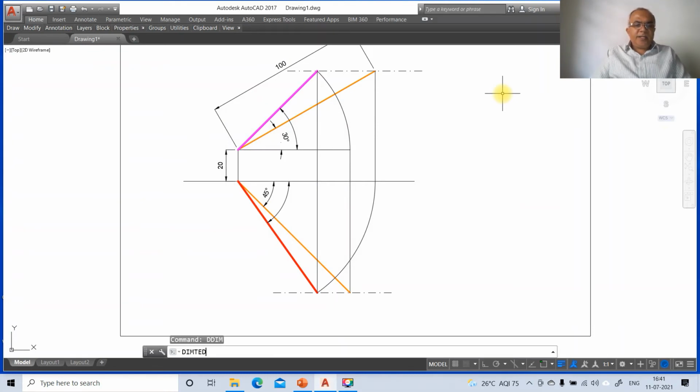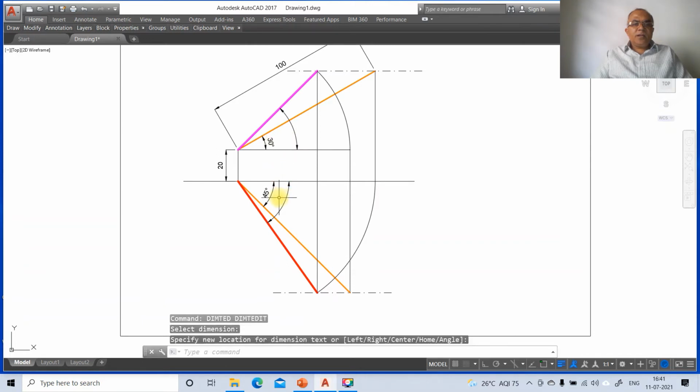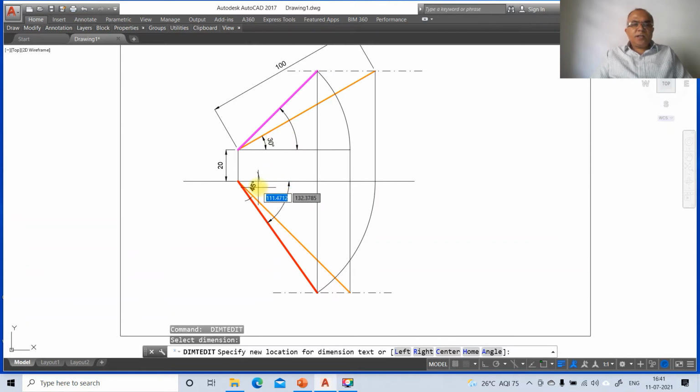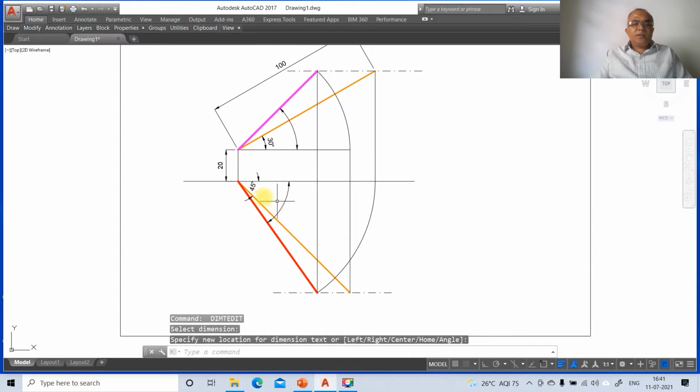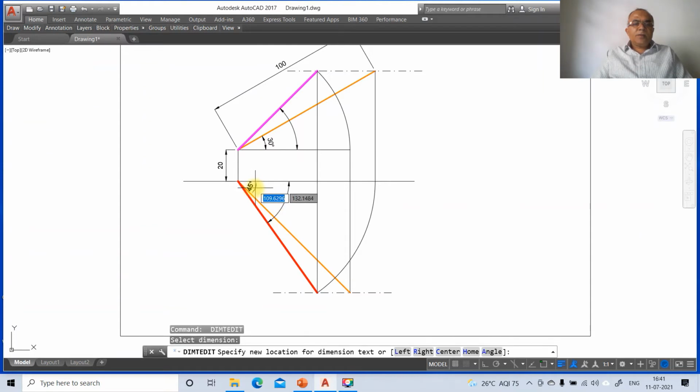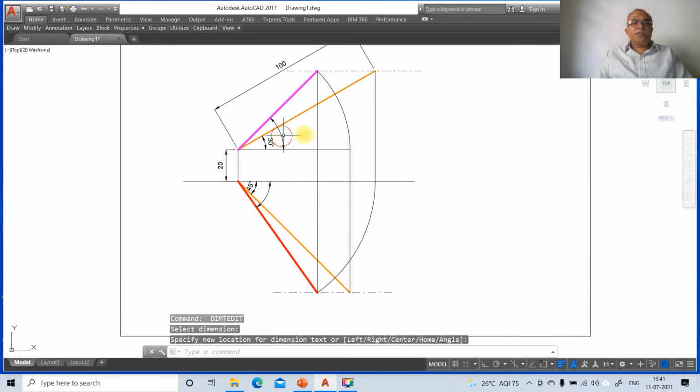So then go to DIM TED, text edit dimension. You take it and place it here. Similarly, you take it and you place it here. Now again you take this and you place it here, and again you take this and you place it here. So this is how we will be able to get these dimensions.